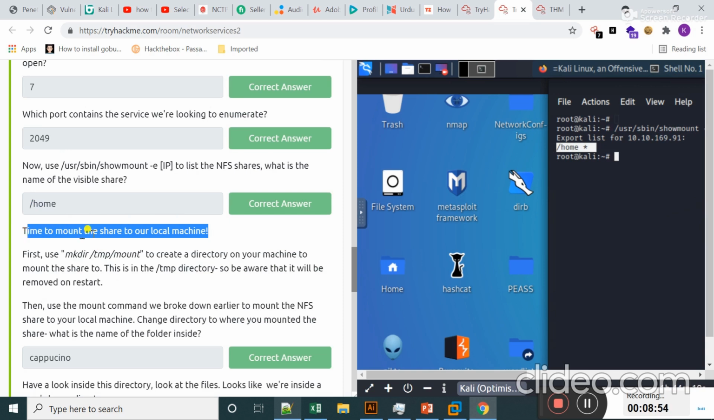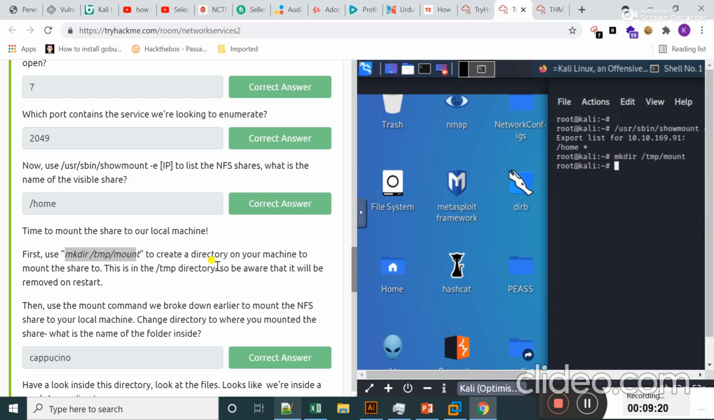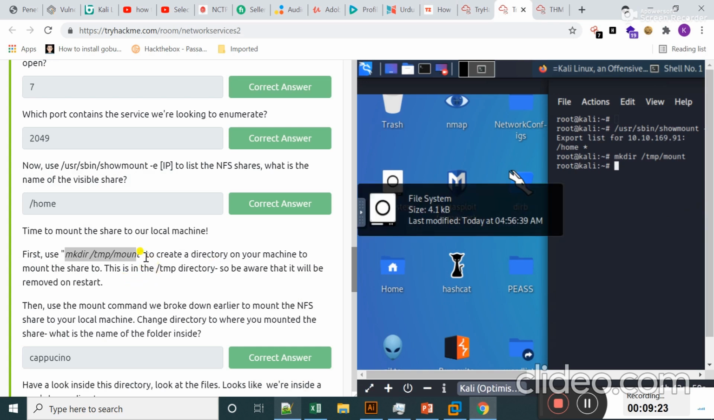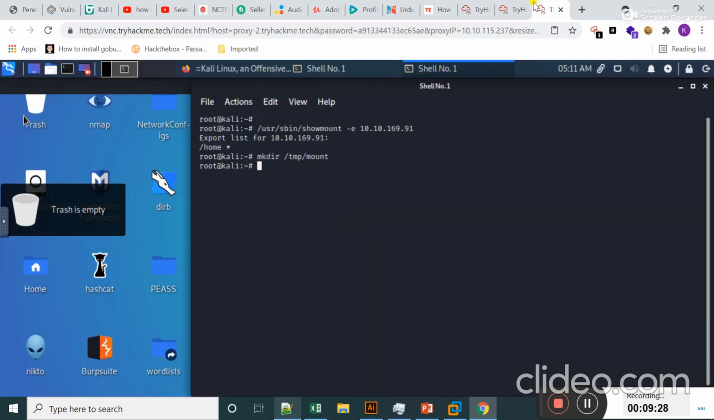Time to mount the share to our local machine. Now guys, I'm going to mount this share to our local machine. For this purpose, first of all, I'm going to create a mount folder in the temp directory. I will make a directory in the temp folder, and the name of the directory should be mount, and hit enter. The next procedure is to create a directory on your machine to mount the share. This is the temp directory, which is basically a temporary directory. It will be removed when I restart my machine.